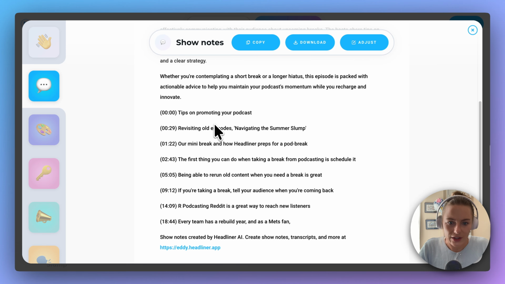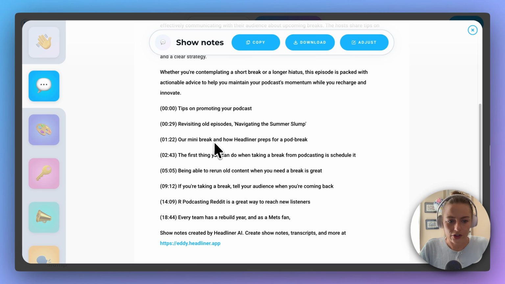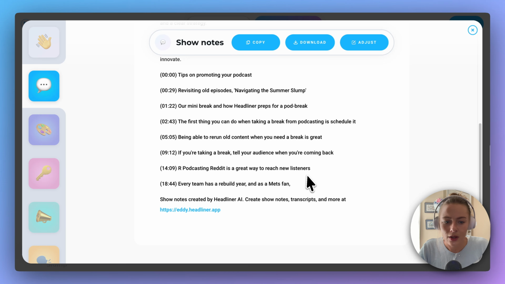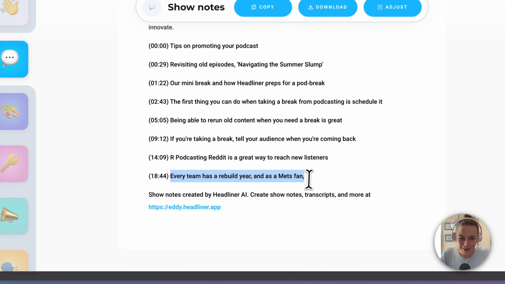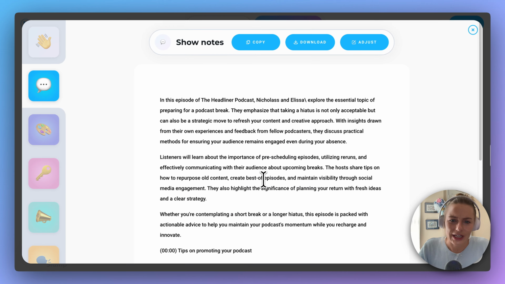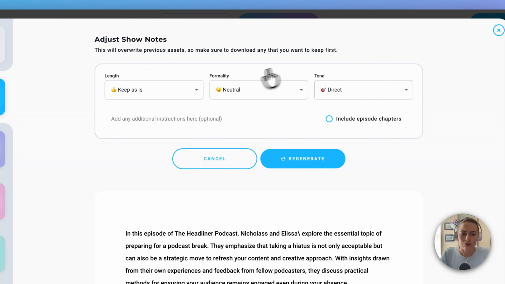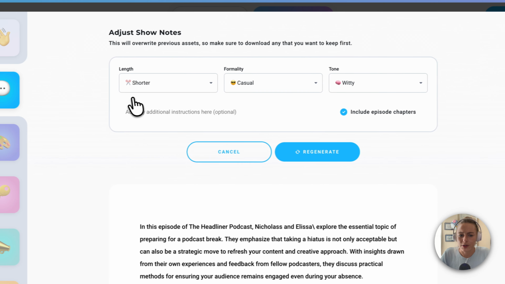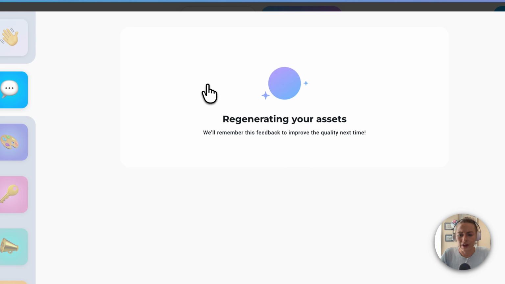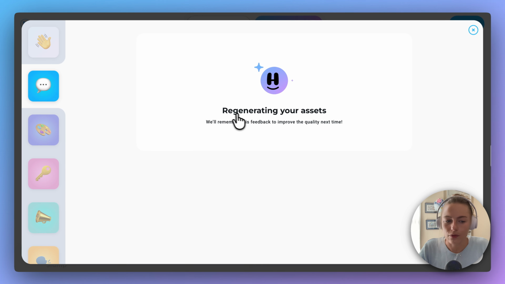You can go through and see here that it's already pulled out all of the chapters for me. It's added the timestamps, all of those things. And you can see here, like, every team has a rebuild year. I might go through and edit that individually. You can adjust this, too. If you have a Headliner Pro plan, you can shorten things, make it a little more witty if you want, include the episode chapters, and regenerate it. Headliner will do all of those things for you.